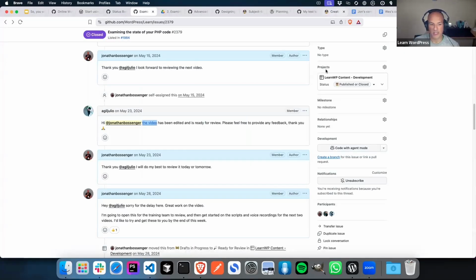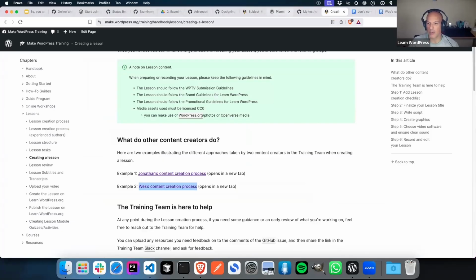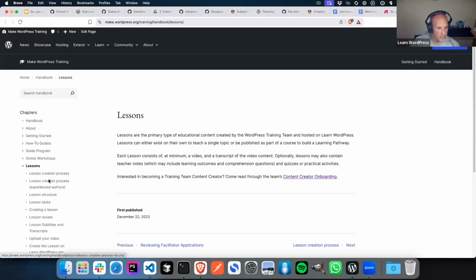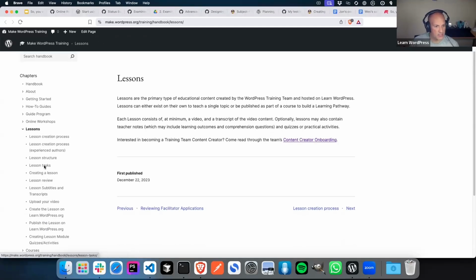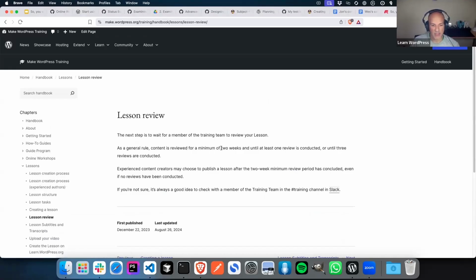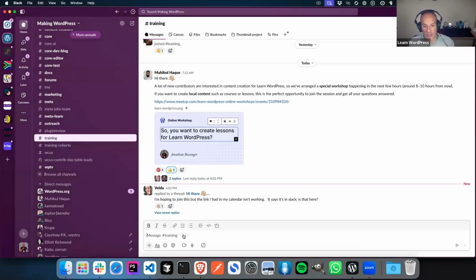If we go back to the handbook page, and I'm not trying to spend too much time on the handbook pages because there's a lot of information there and we would take forever to get through it today, the handbook page does talk about a review period. If we go down to lesson review, you'll see there's everything: creation process, lesson task, creating a lesson, lesson review. We generally recommend that a lesson be left open for review for a minimum of 2 weeks. That gives everybody enough time to find a good gap to be able to review the video. So what I suggest you do is when you post about it in Slack, just say, hey folks, I've just posted this video for review.